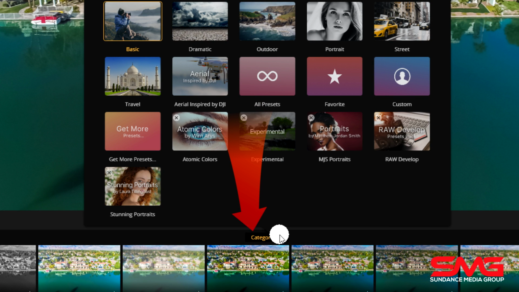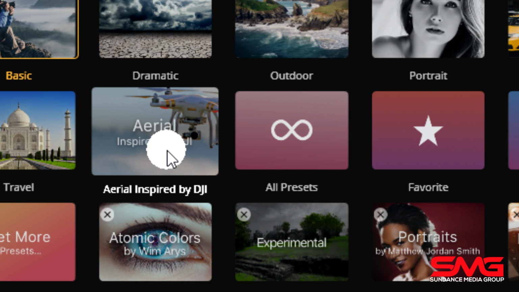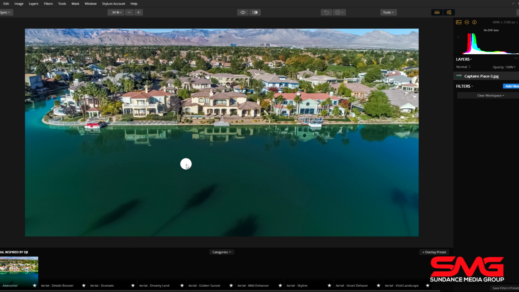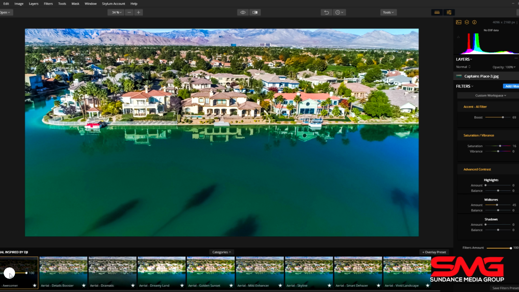So when we click on categories down here, we have a number of different pieces that have been created for us already by Luminar. And then they have filter packs that you can download for free, and they have filter packs that you can purchase. And one of the things that excited me the most is that I see these aerial photographs that are inspired by DJI. Now DJI did not create these presets, but they are a set of presets that are built just for aerials. So we're going to select that particular one, and you'll notice that this becomes populated with a number of different kinds of looks. So when we click on a look, then that look is immediately applied.